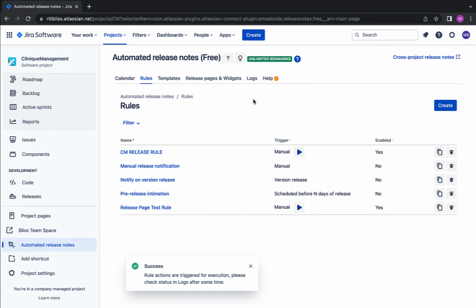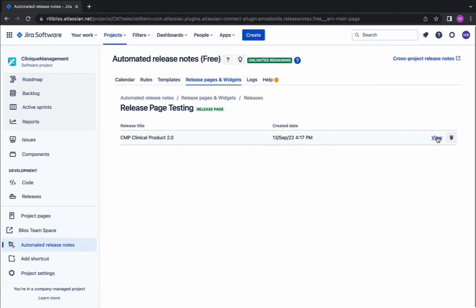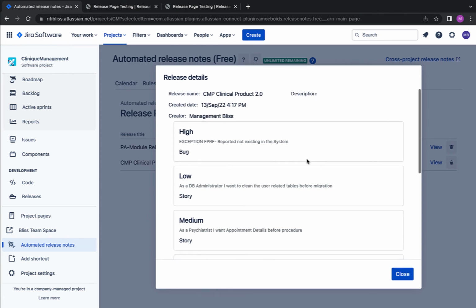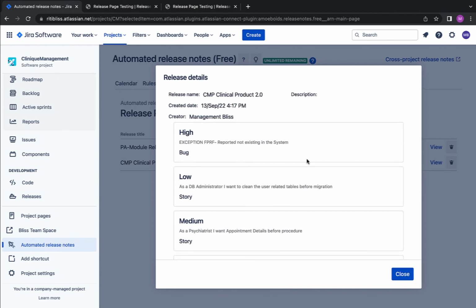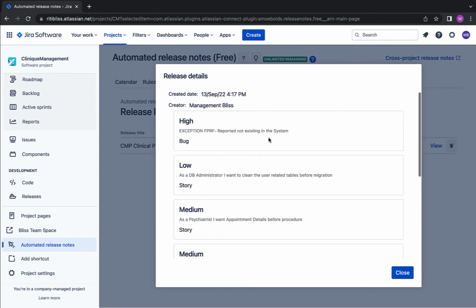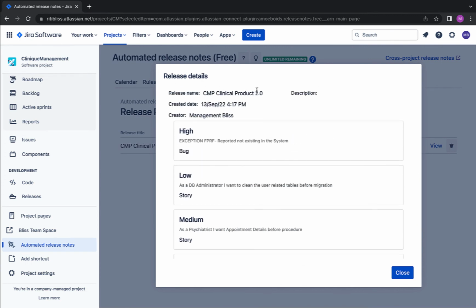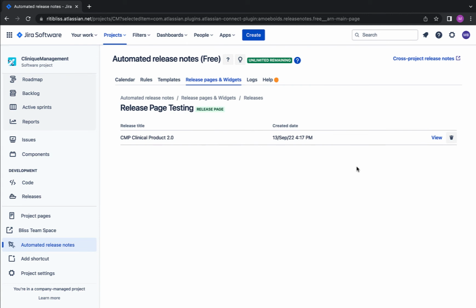Rule has been triggered. Let's watch out in the release pages and widgets. Yeah, we have some updates over here. Let's open it. Let's view it. Actually, this page is for testing that when your release will be out, so these will be the fields which will be visible on the release page. And I'll show you the release page towards the end of the video. Okay, so whatever template we created, it's showing us all these issues which are related to the particular version we selected. Okay, close it. Again, it's up to us how we want to use this app.